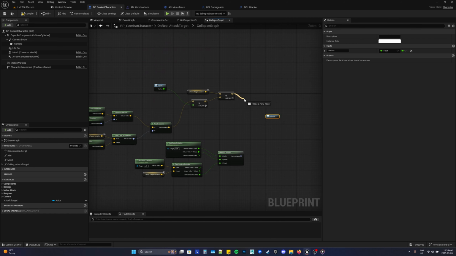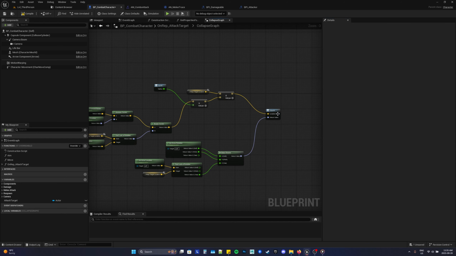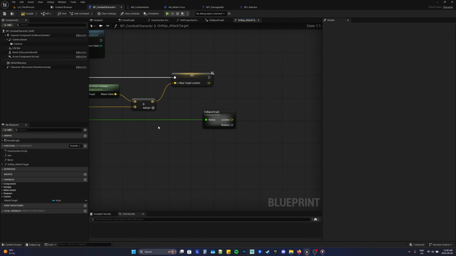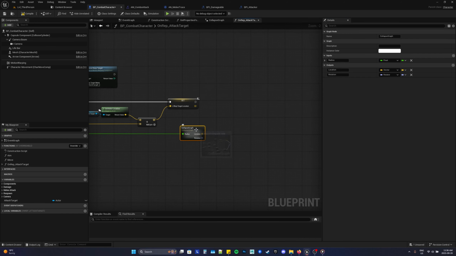So we want to use our out location that we calculated, and we'll use this as our location. And then we have our rotation here, which is going to be rotation. So that's done. Let's go back to our attack target, and now we have these outputs that we can use. Let's name this. We'll call it get warp target values.